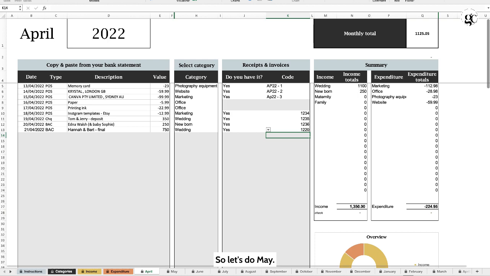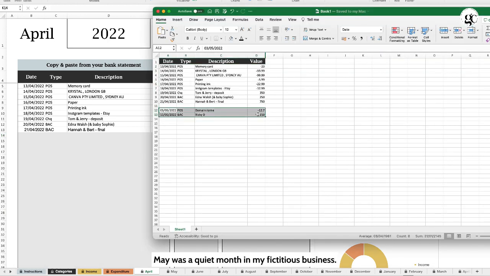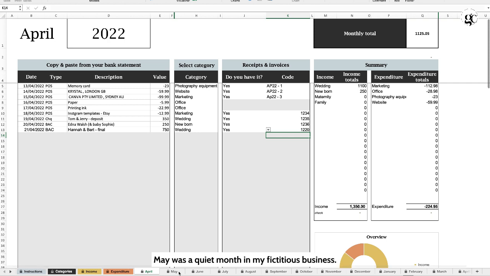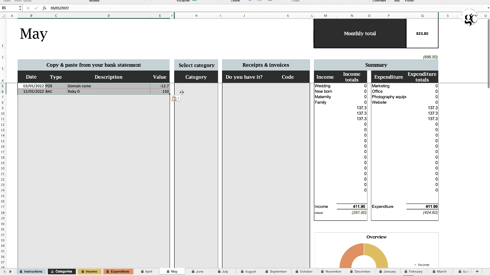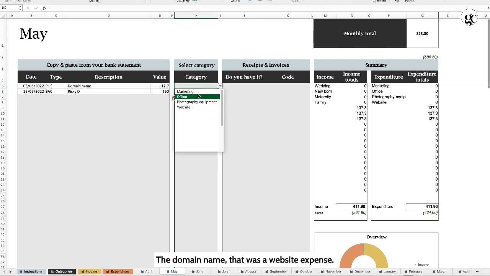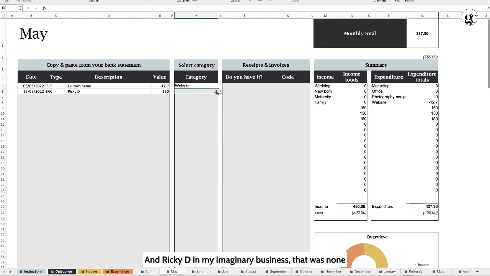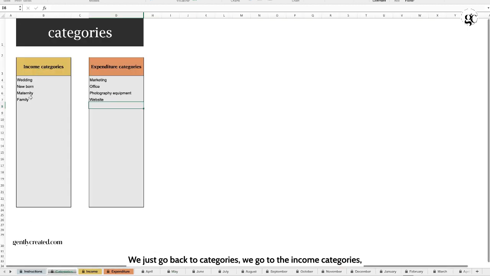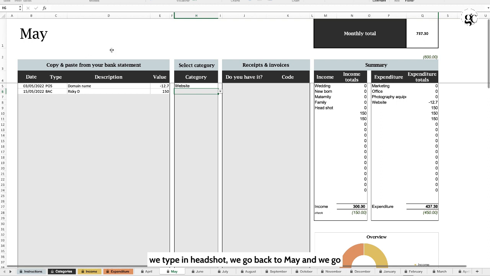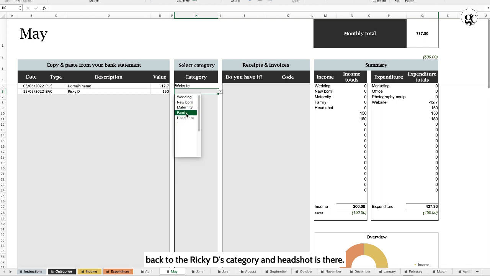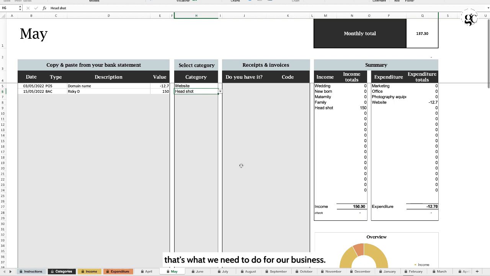So let's do May. May was a quiet month in my fictitious business. Copy and paste this directly from a bank. The domain name, that was a website expense, and Ricky D in my imaginary business, that was none of those. That was a headshot and it's not there. But that's simple. We just go back to categories, we go to the income categories, we type in headshot, we go back to May and we go back to the Ricky D's category and headshot is there. And then we fill in the paperwork bit if that's what we need to do for our business. And that's it.